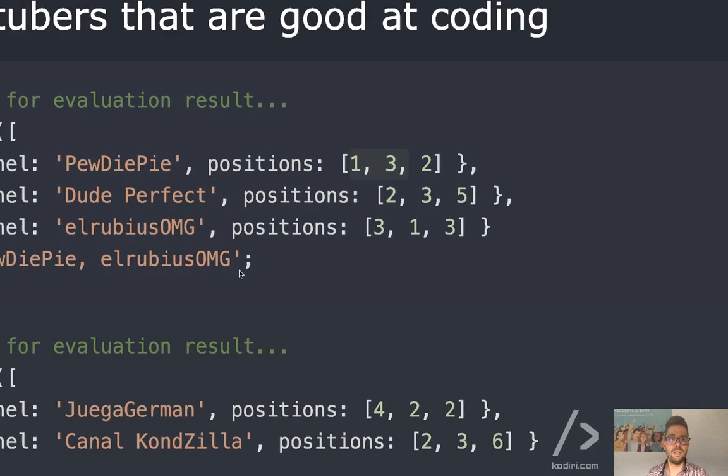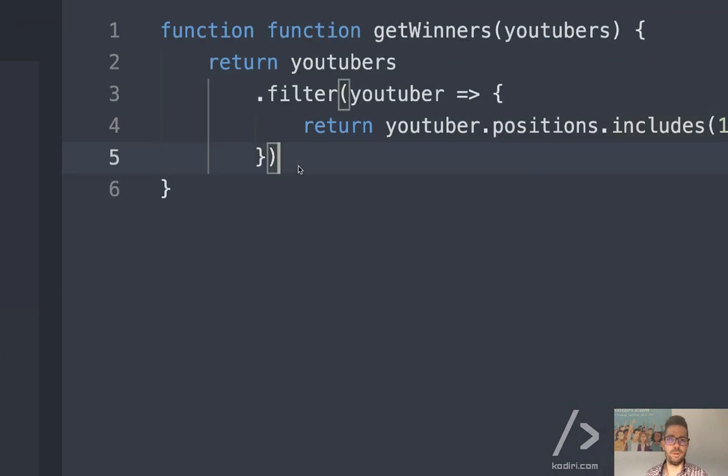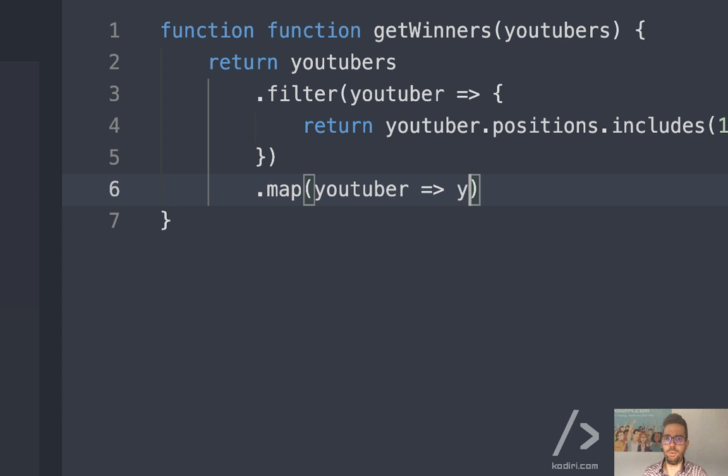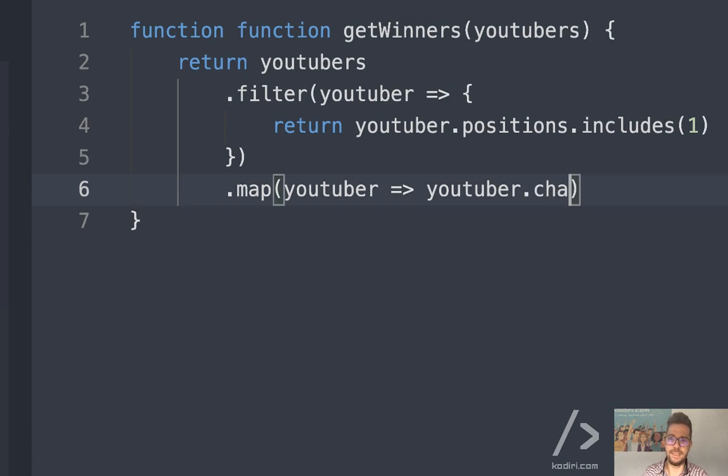But then we have to format the outcome a bit, right? So first of all, I'm going to use map to just keep the name of the YouTuber. So I will do .map YouTuber.name. So that will keep just an array of strings. Sorry, that's correct. It's not name, it's channel. Yeah, channel.